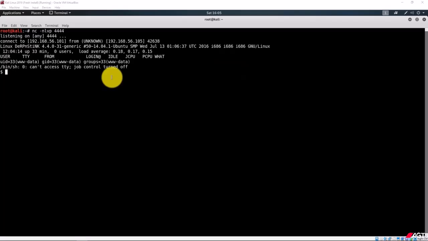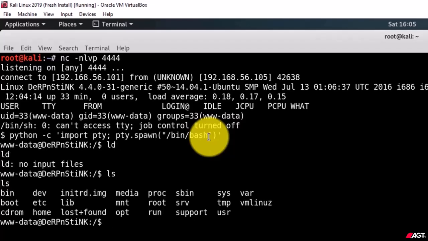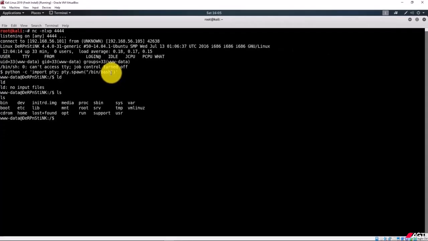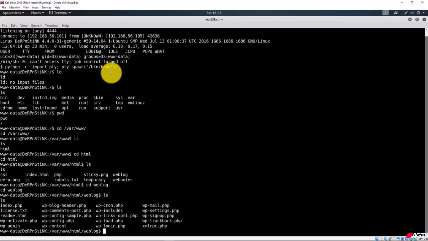Now I'm going to run some quick Python code to spawn a TTY shell like I usually do. Good. Let's take a look at the files we can access. We're in the root directory, okay. Let's go to var www HTML. Okay, I see the weblog directory. I want to go there. That's where WordPress is installed.